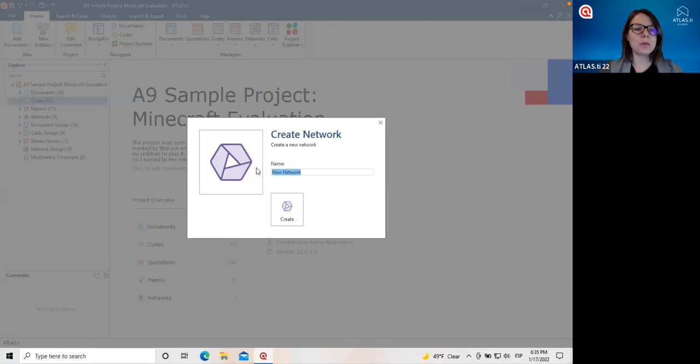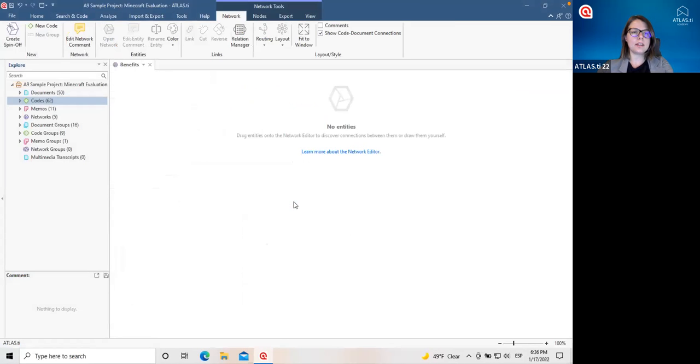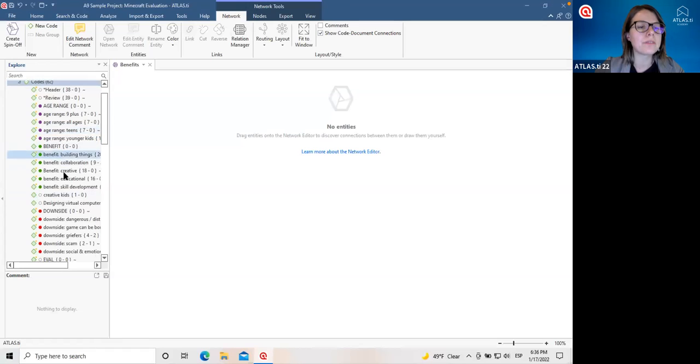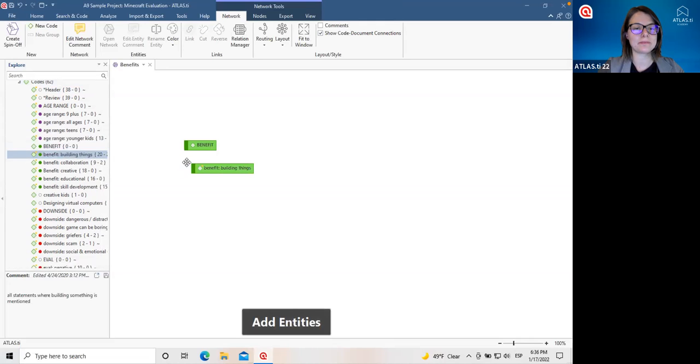So we can also make networks in ATLAS.ti, as many networks as we would like. For example, here, maybe I want to explore the different benefits of the game the participants mentioned. So we have our network here, and we can visualize any part of our project in a network. So since we have some codes on different benefits, I'm going to go ahead and start by bringing these in. And so you can bring in any objects to a network just by dragging and dropping them in.